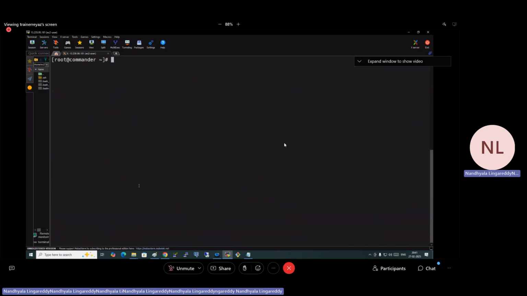There is a command here: kubectl get pods hyphen all hyphen namespaces. What does it do? Can you tell me what it does? It will get all the pods from all the namespaces. But if you want to get pods only from a particular namespace, kubectl get pods hyphen n. Which namespace do you want?